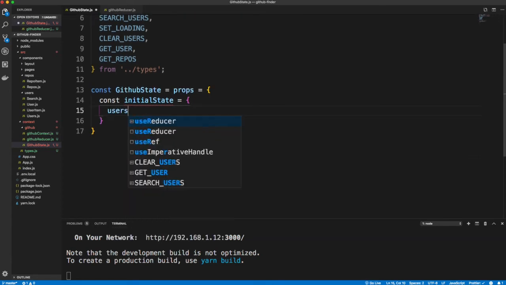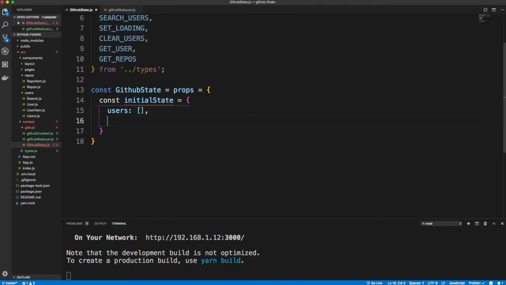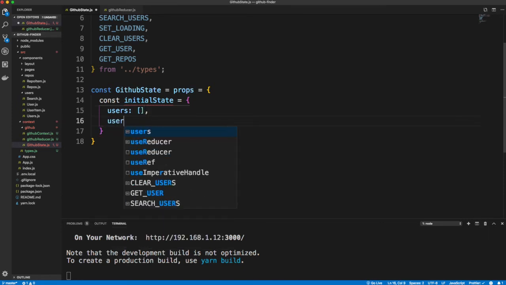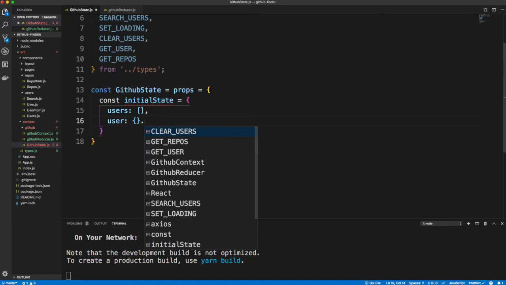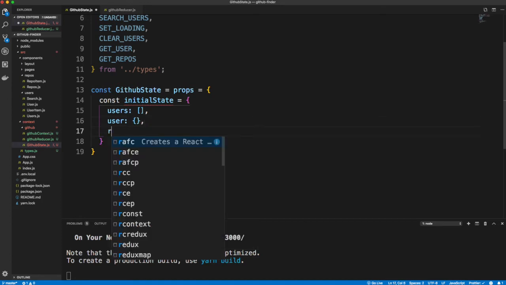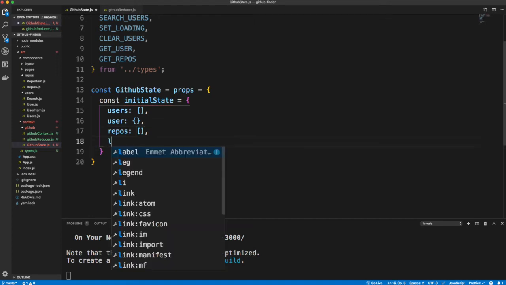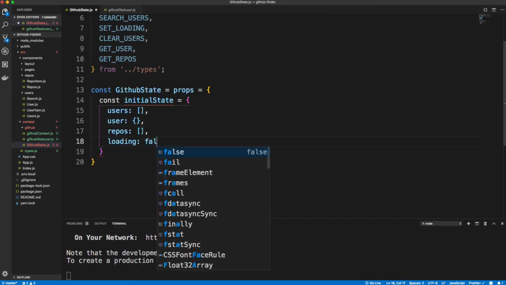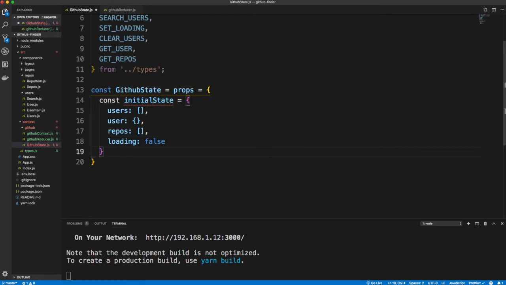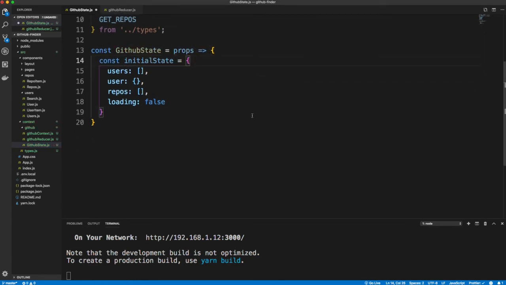So we have our users, which is going to be an empty array. We have the single user for the user page, which is an object. We have repos, which is going to be an array, and loading, which is going to be set to false. So basically the same type of thing we did in the app.js. And we're getting this error here because I forgot my arrow. All right, so this GitHub state is going to include all of our actions.